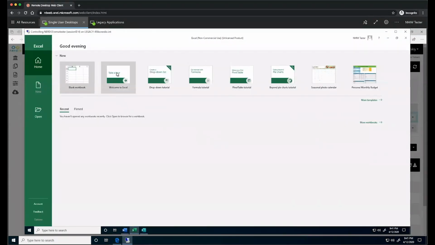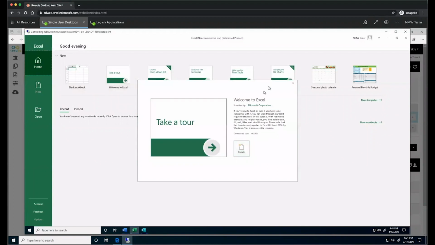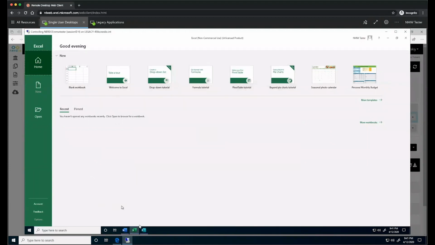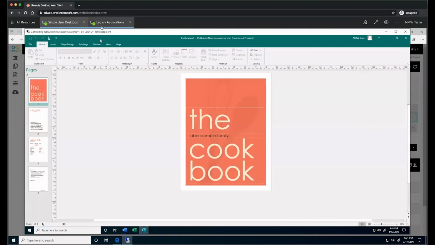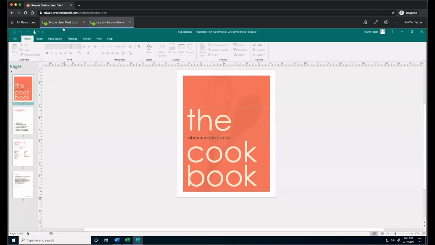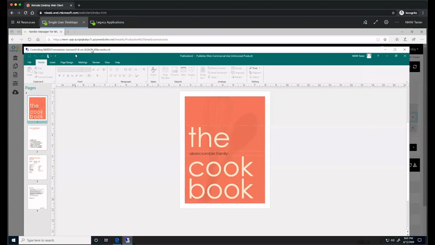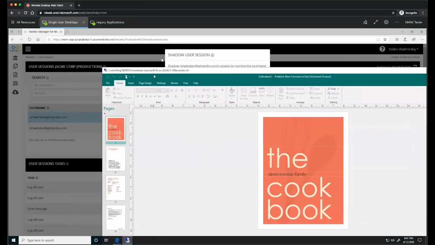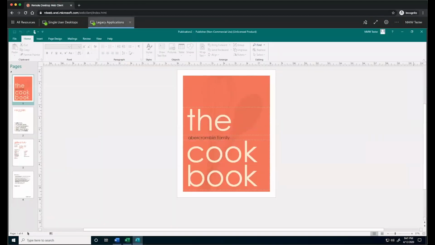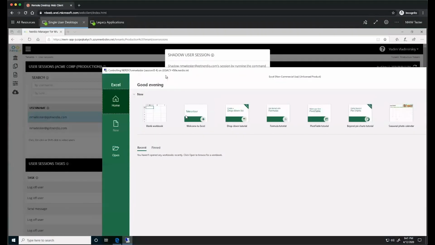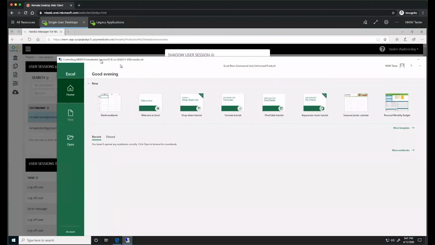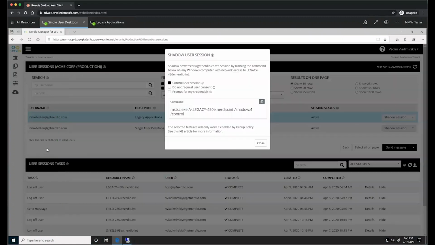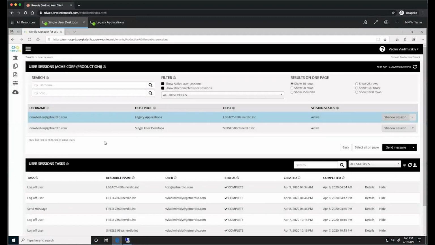And there we have it. We have Excel. We can interact with the session. We can switch to different applications and click and move things around. And as you can see, my experience inside of my remote control box is identical as it is in my actual desktop session. So this is a very useful feature that can be done inside of the Nerdio Manager for WVD.